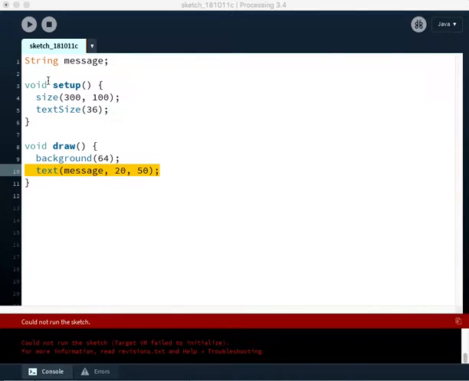Can you see the problem? Let's read the error message. Could not run the sketch. Target VM failed to initiate. For more information, read revisions.txt and help. That's not super specific. I'll just help you out with this one.